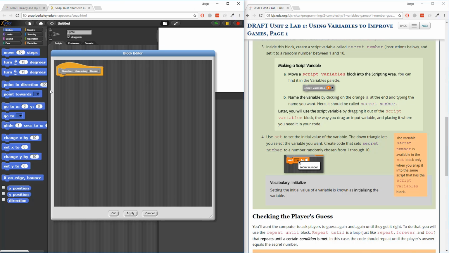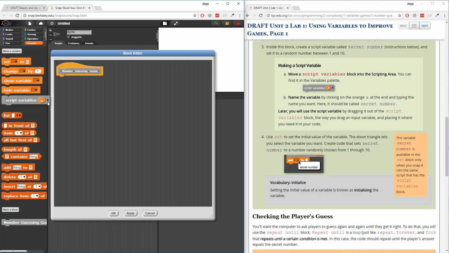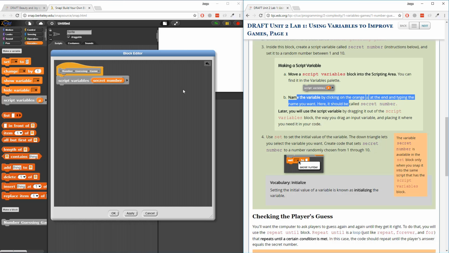So I'm going back over here to my block editor, and I'm going to create a script variable called secret number. And that's exactly what it says over here in 3B. So now when I click on the number guessing game block, the computer will create a script variable. Right now it's not setting it to anything, so it's not being initialized. We want to initialize our variable secret number, we want to set it to something. The block we use for that is the set block in variables, and we're going to set our secret number equal to something.